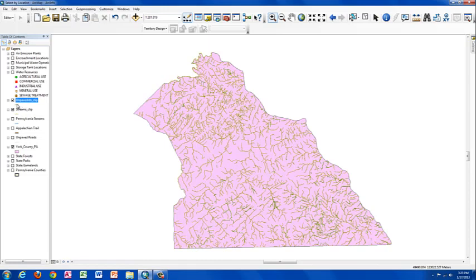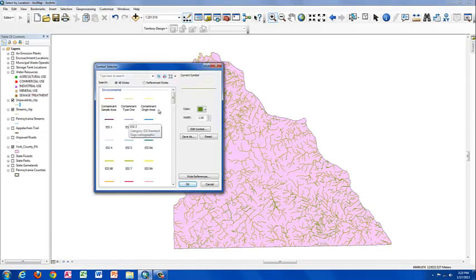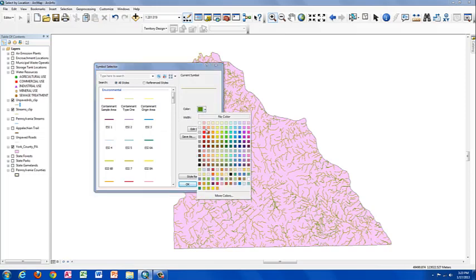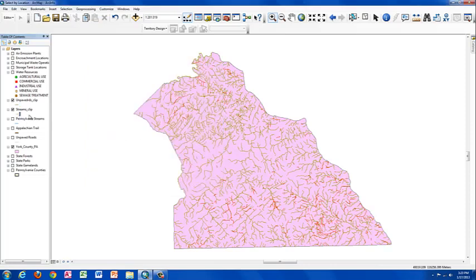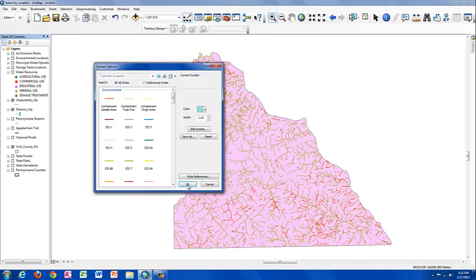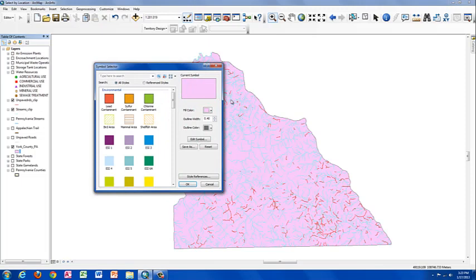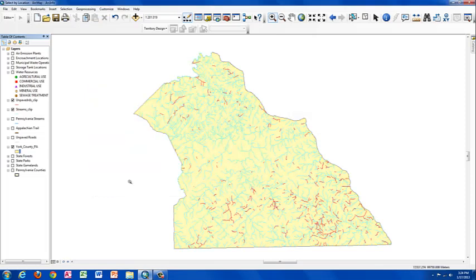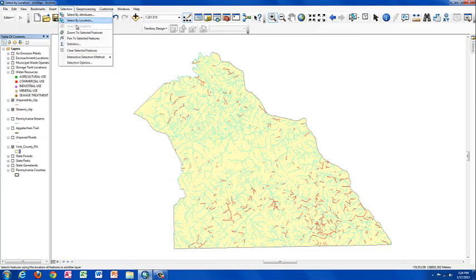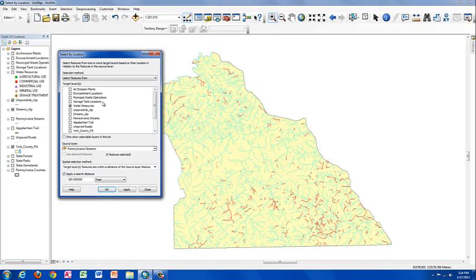I'm going to change the colors of these just so that they stand out a little bit better. There we go. So in red we have the unpaved roads, and in blue we have the streams. So what we're interested in is the roads that are either touching a stream or intersecting with a stream. So we're going to choose Selection, Select by Location, to open up our Select by Location dialog.